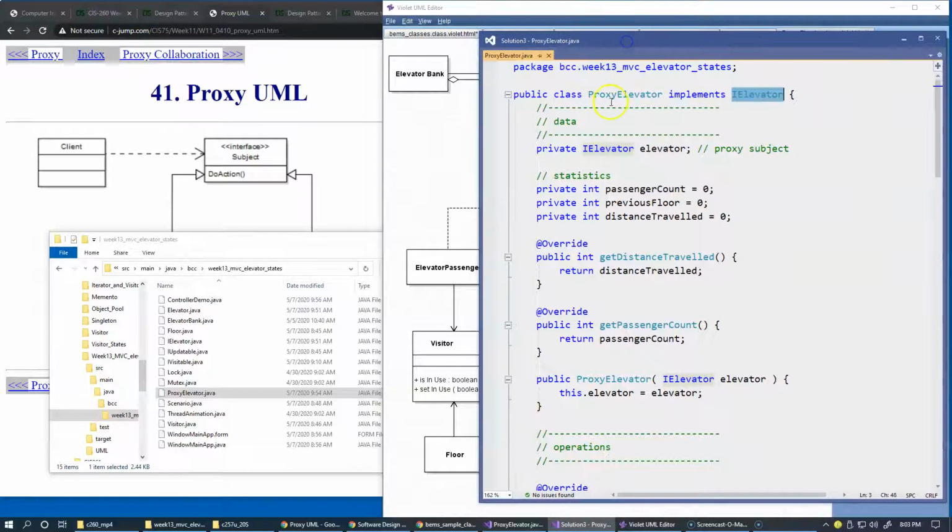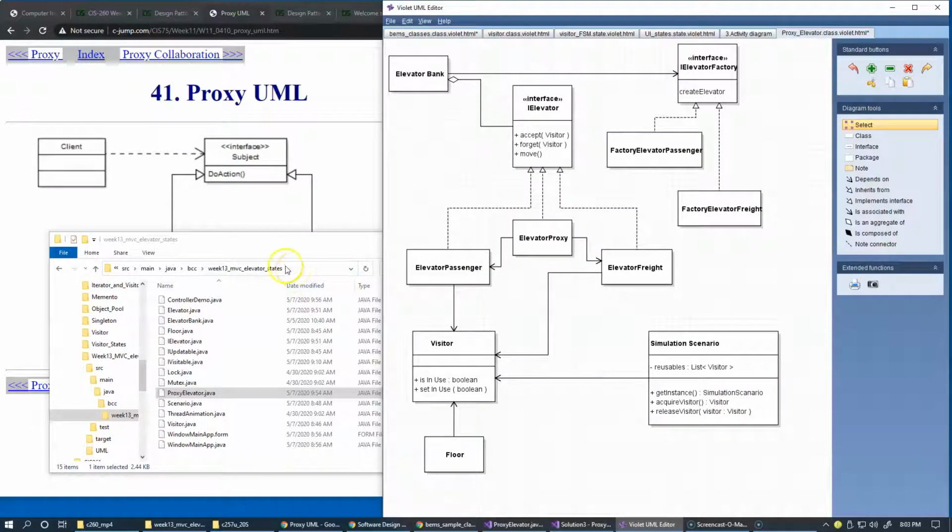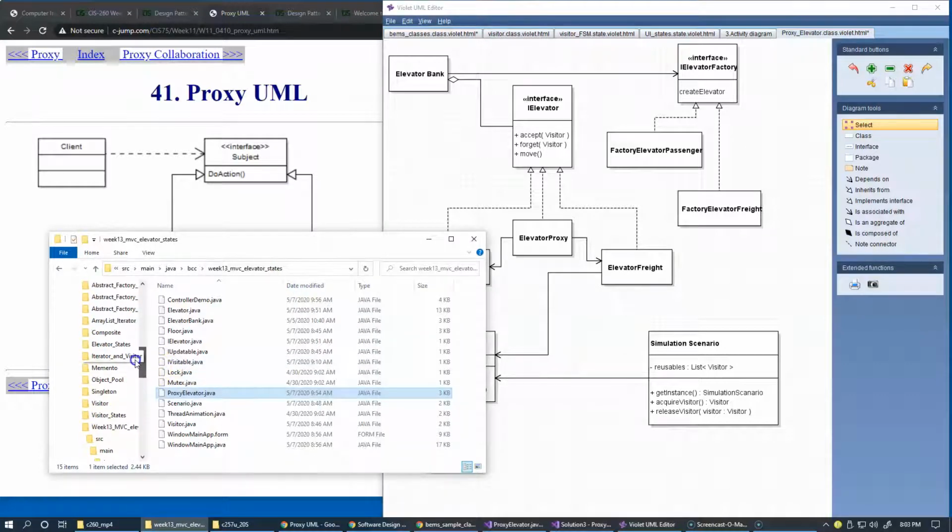And so this is implemented as a measuring proxy, so it keeps the statistics about the passenger count. It apparently also distance traveled, I think. So it counts passengers of each elevator in the system, and it also counts the distance traveled in this demonstration for this small system. So once again, this is located under the design patterns, and there is this project right here. And if you're looking for the sources, under source main Java BCC week 13 MVC elevator states.